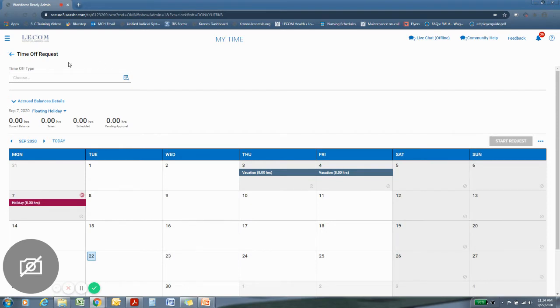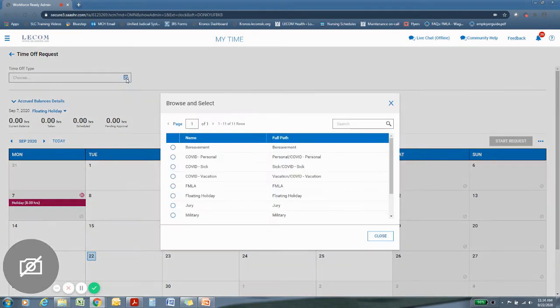You can see up here in the upper left-hand corner. So the first thing we're going to do is choose a time off type. If we click the search bar here, a pop-up will come up and show us all the different types of time off available. This list may be edited in the future. We may try to shorten it up a little bit and make it a little easier for employees, but that won't affect the functionality of what I'm going to show you today.